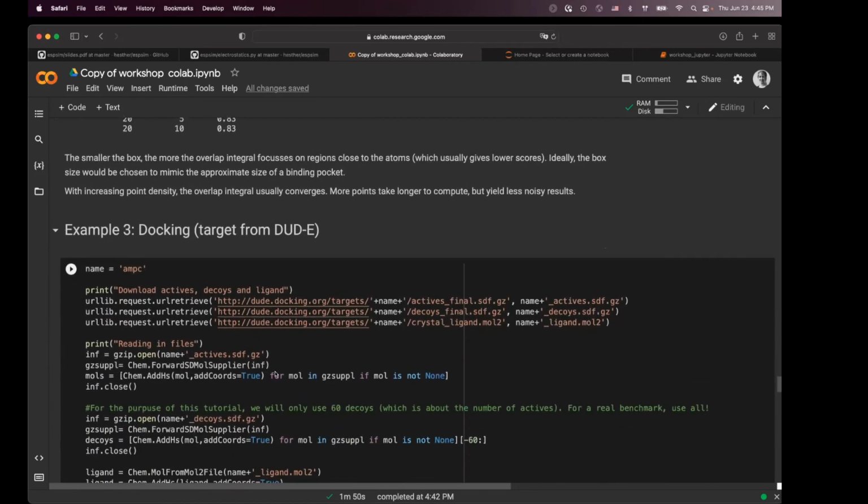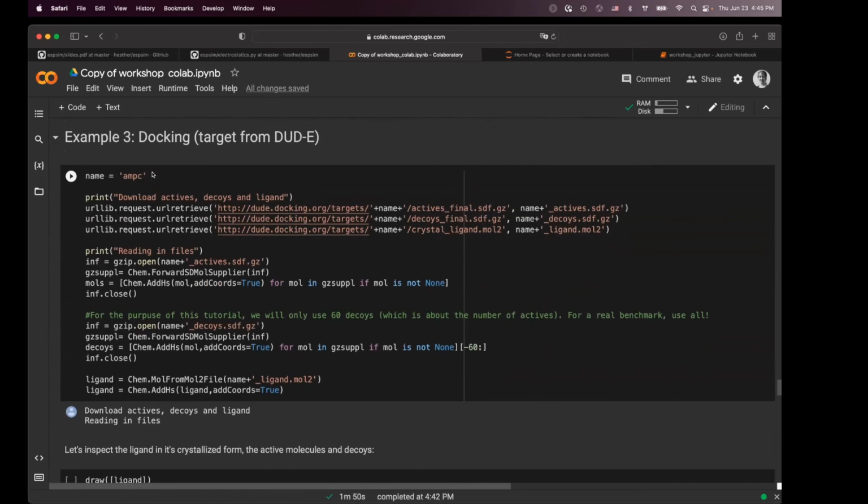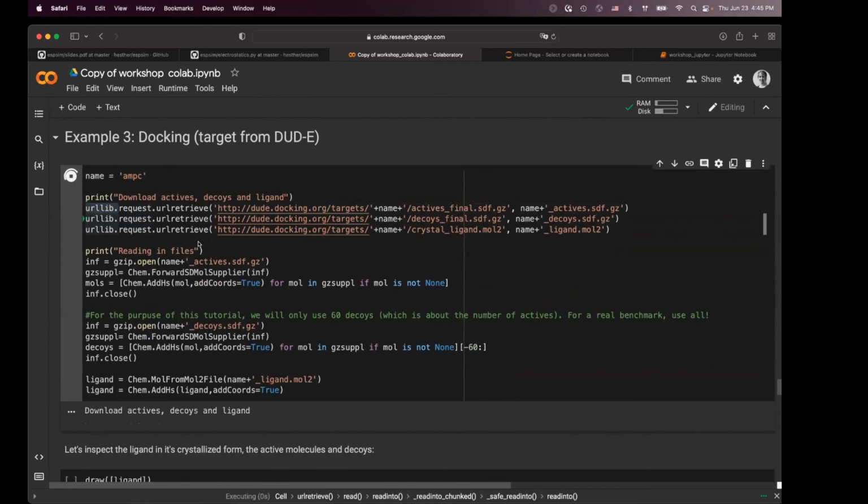So that brings me to my third and last example for today, which is docking, which might be the thing that you're most interested in. And now that we already know how to use all of the functions in ESP-Sim, we can actually do that pretty easily. And I just chose one of the 102 targets from DUD-E, and we will download this. So this urllib request will download this from the DUD-E database. If you run this in Colab, it will save it to a Google server. If you run it locally in Jupyter, it will save it to your own laptop or computer.